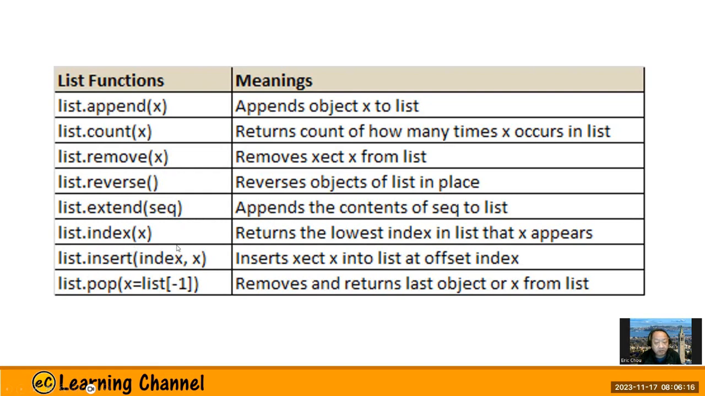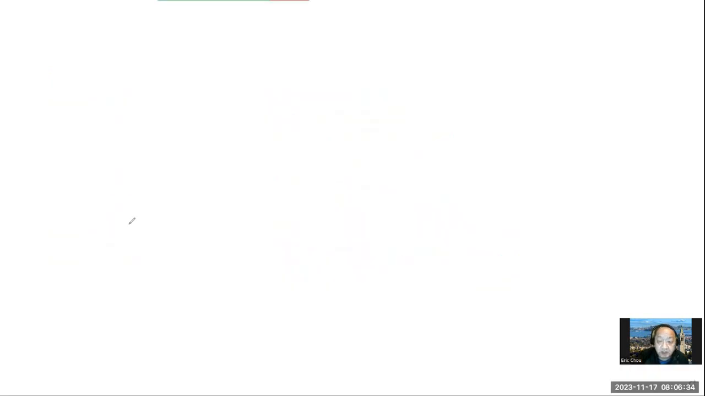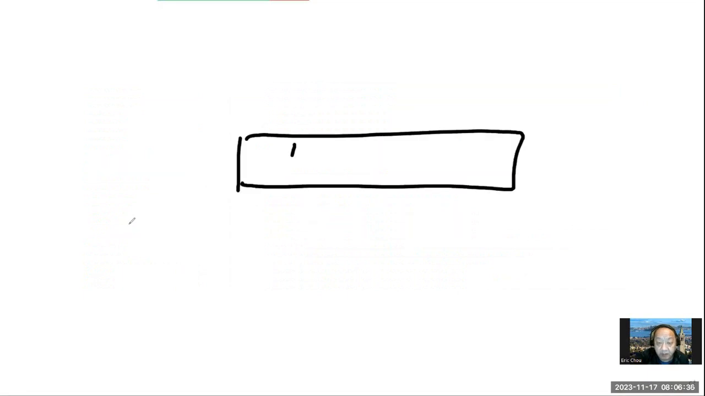Index would look at the lowest index for that X. Insert, you can insert some data at the index X. Pop, you will pop out some data from the list. So this one, you can look at it like this. Let's assume that we originally have the data 1, 2, 3, with index 0, 1, 2.